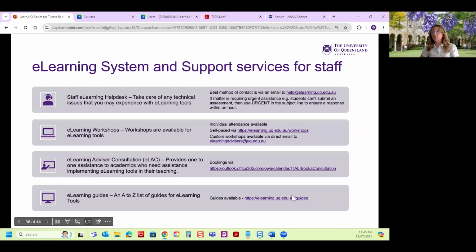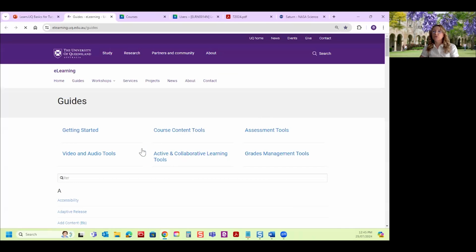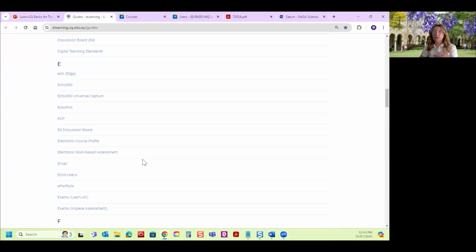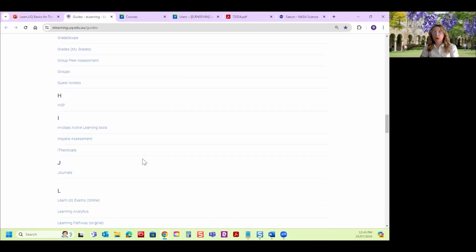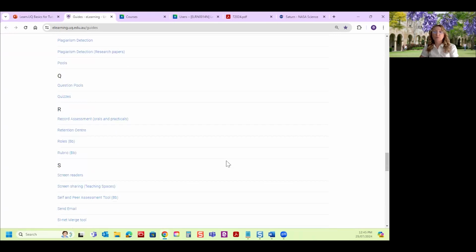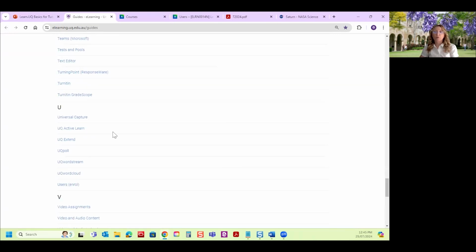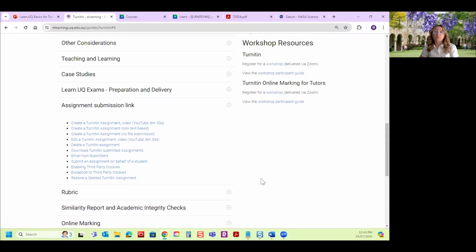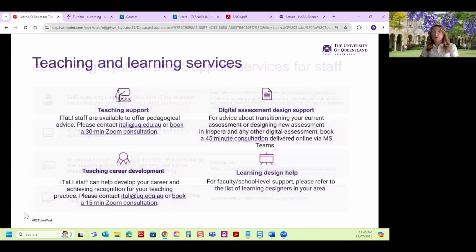So if you're stuck and, for example, you need help and it's after hours, you can always come here to our guides and look at step-by-step instructions. That would be your very first point of reference. We have very detailed guides here. The Institute also has a number of resources and support available in terms of pedagogy and the assessment design.